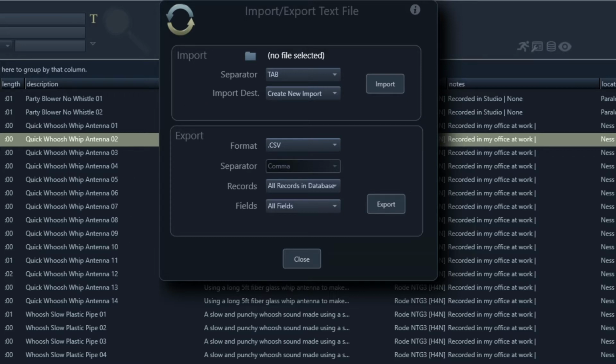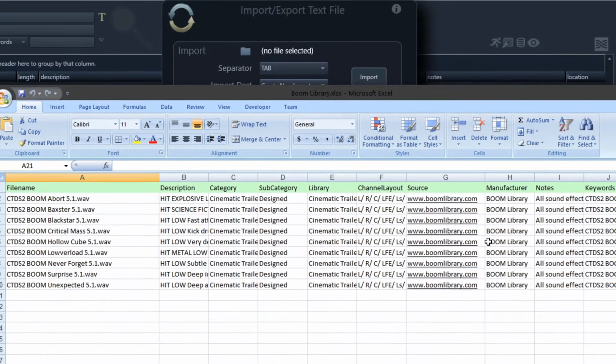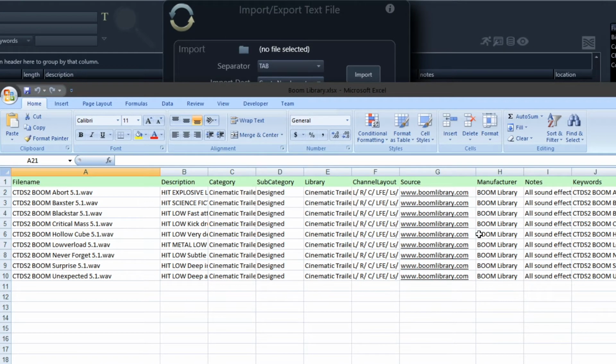So I've got a little test library set up here, just a few files and a library file. It should be noted that modern Boom library files have supported metadata in them now, but for older files or for any other type of external library, we can use this method to get our data into BaseHead.